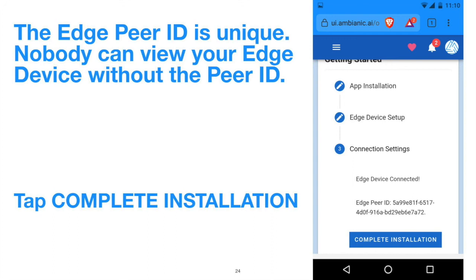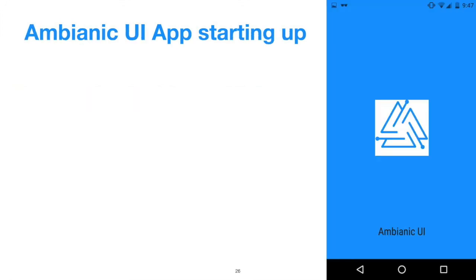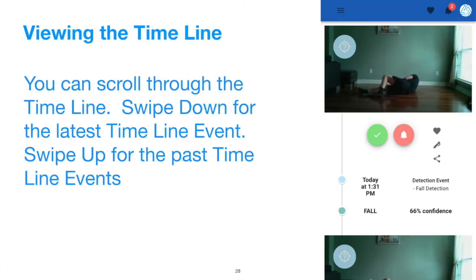Tap Complete Installation. Find the Ambianic UI app on your phone. Tap to open. Ambianic UI app starting up. Connecting with the Ambianic Edge device. Viewing the timeline. Swipe down for the latest timeline event. Swipe up for the past timeline events.